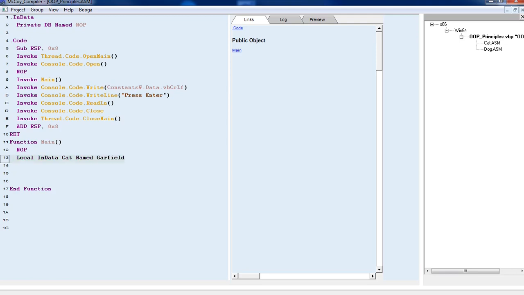Okay, I'm not going to get into too much detail on what this is exactly. Well, maybe I will, I guess. The indata is instance data. And what it's going to do is it's going to be instance data that's part of this module. The fact that it's local means that only this function will be able to use it. Cat is the class object slash module. Named does nothing except make this look like more of a sentence, and Garfield's the name of the variable.